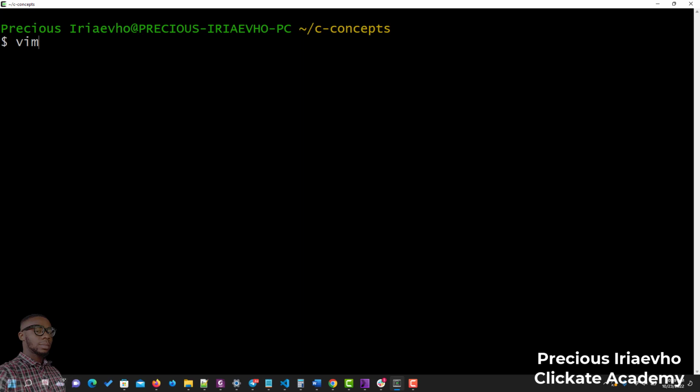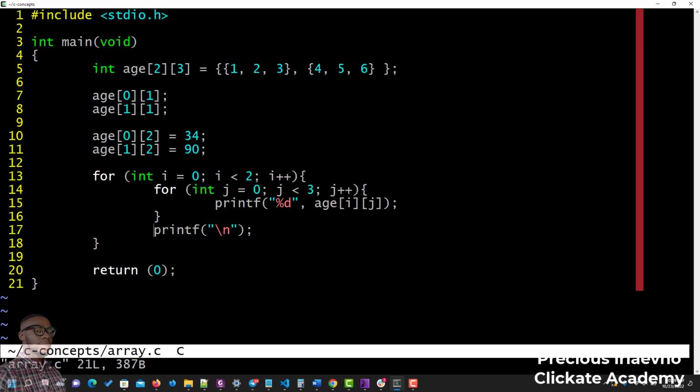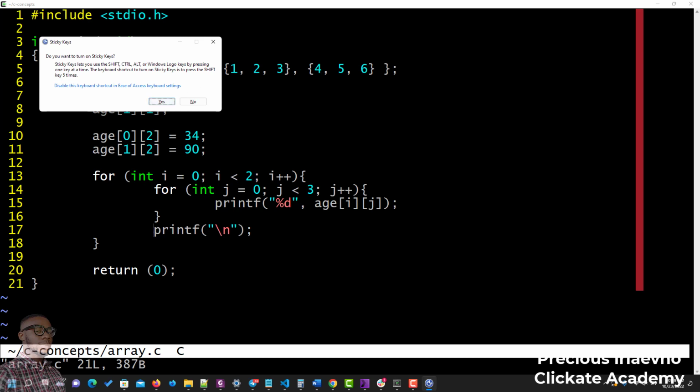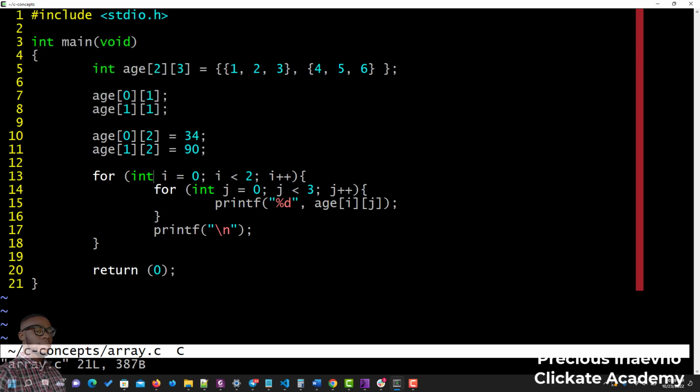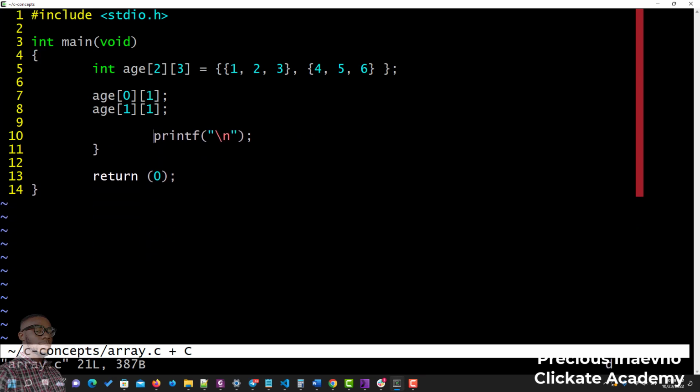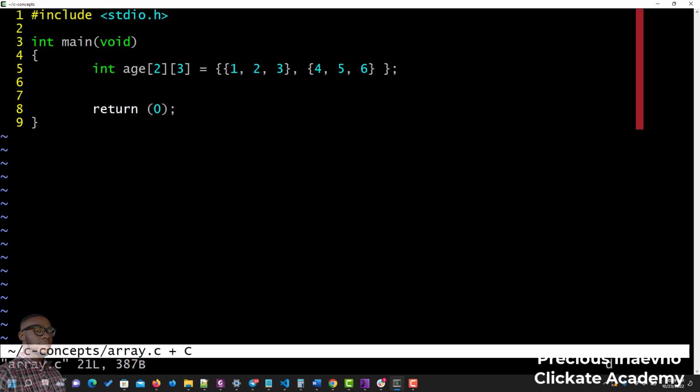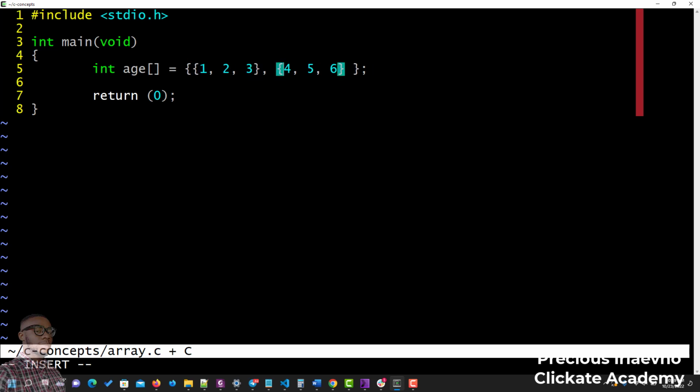Let's check our array again. So vim, we have array.c. Yes, we have array.c. So let's use this document. Okay, I'm going to delete everything we have now because we want to use this to see pointers and arrays. All right. So I'm just going to make this a simple array. So this is a single array, not a multi-dimensional array. Now, let's look through this array using a for loop.